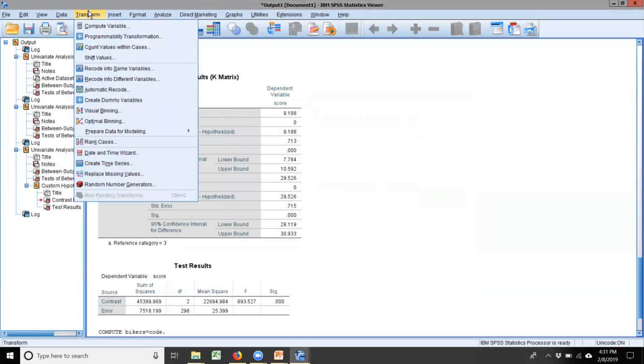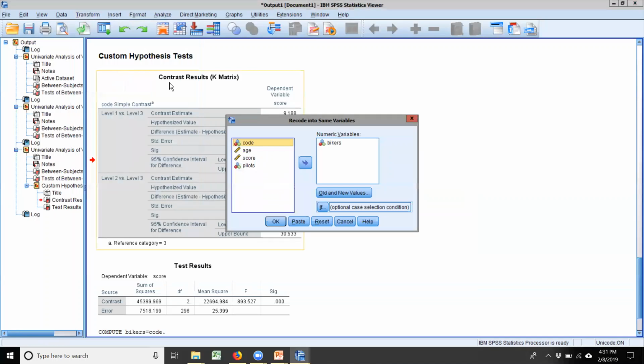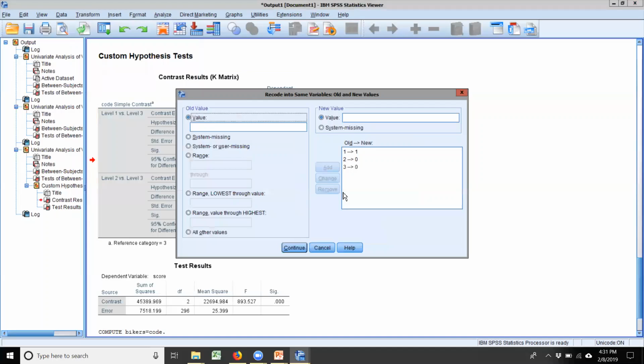So that'll recode bikers. And then we're going to go back in and transform and recode into the same variables. And this time, instead of bikers, we're going to do it for pilots. And I'm going to delete these because they're not right. So you can remove them all. Again, there are faster ways to do this, but this one is sort of the most comprehensive way to show.